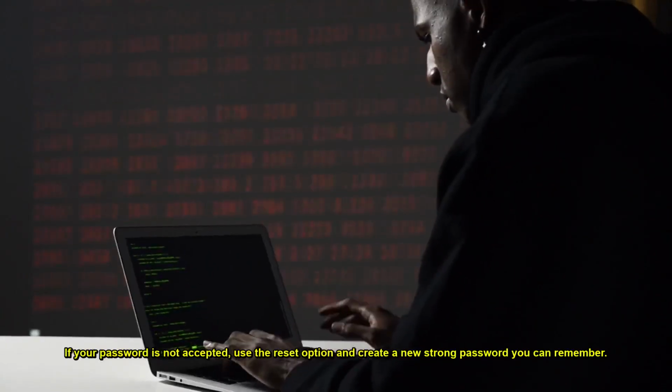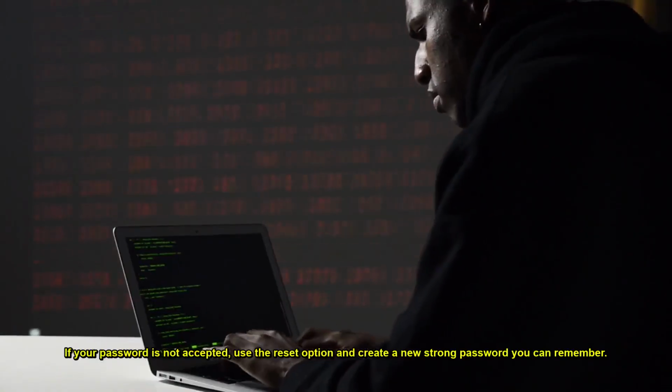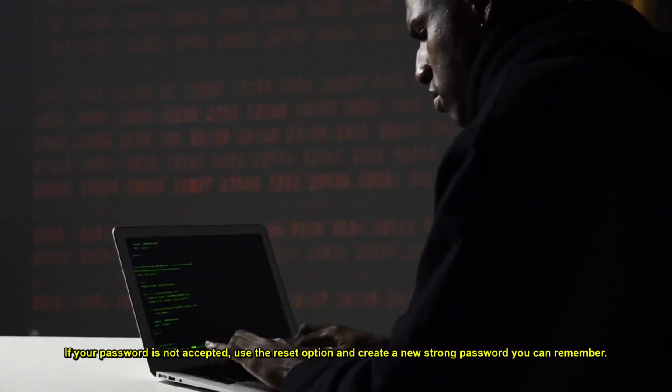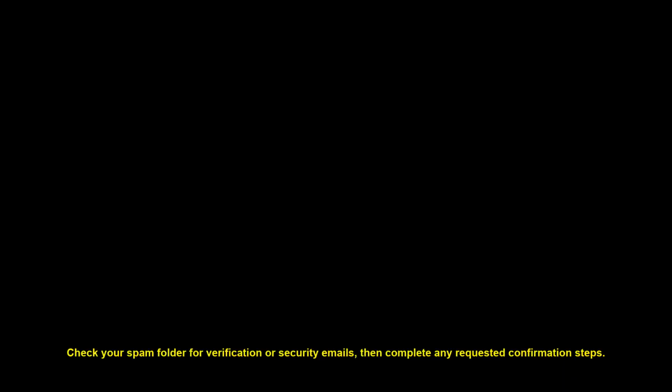Make sure you are using the correct email address, then retype it carefully to avoid small typos. If your password is not accepted, use the reset option and create a new strong password you can remember. Check your spam folder for verification or security emails, then complete any requested confirmation steps.